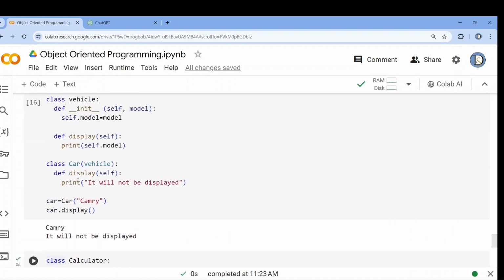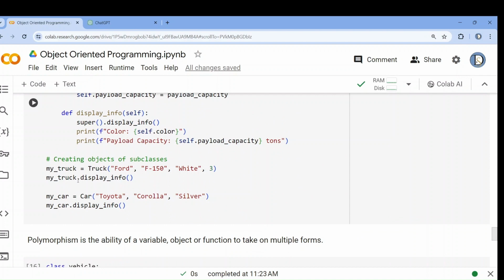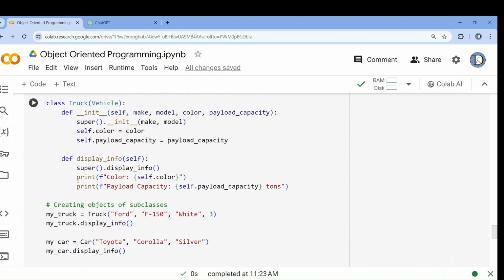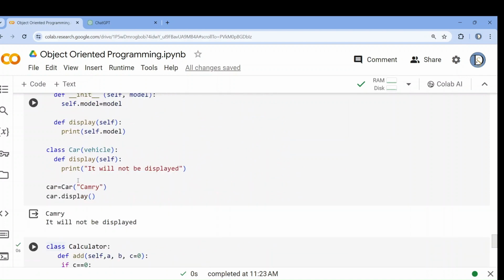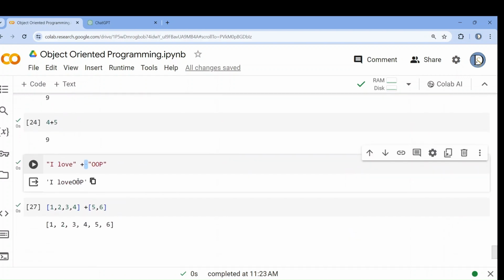So as of now, we have studied what polymorphism is and its types: method overloading, method overriding, operator overloading. Python does not support method overloading directly. Method overriding we have already studied. The last one is operator overloading.